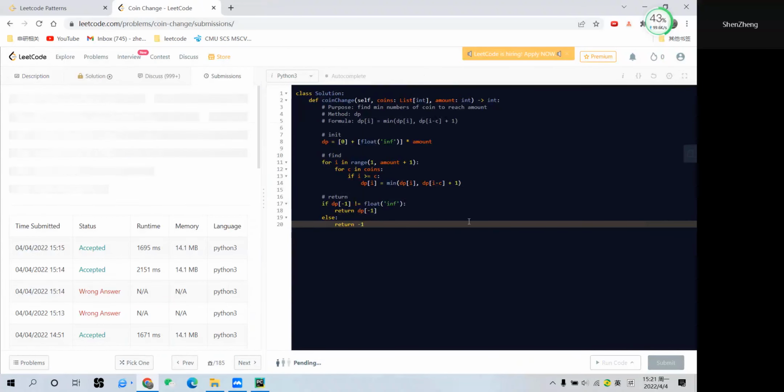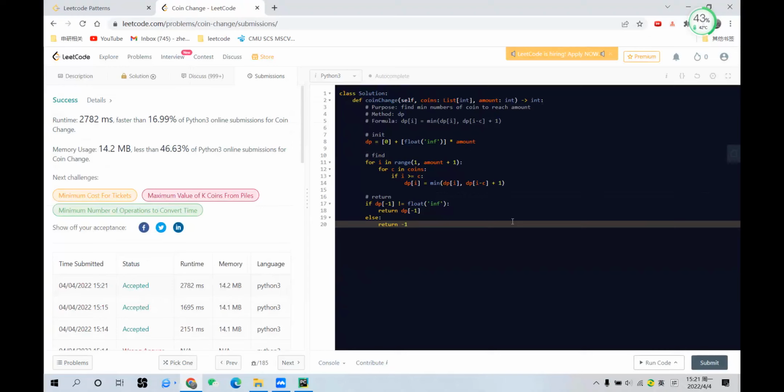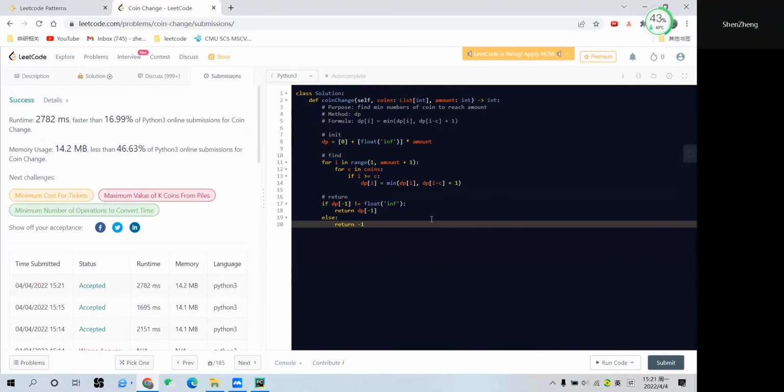Let's submit the result to see if it works. Okay, you see the time and memory usage of this solution is not bad, right? And I think the code is very short and easy to understand.